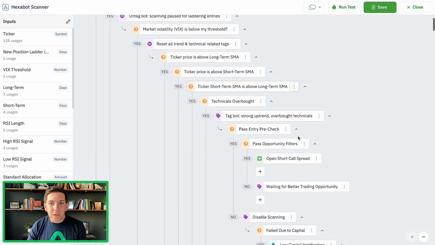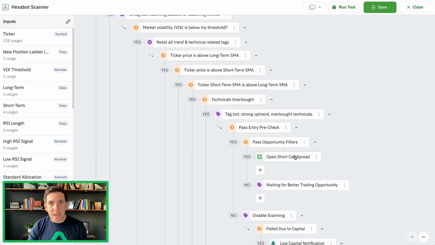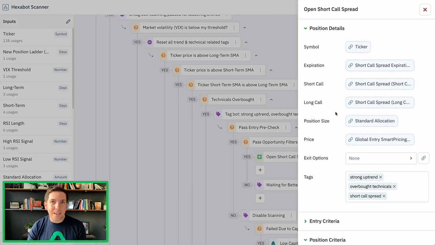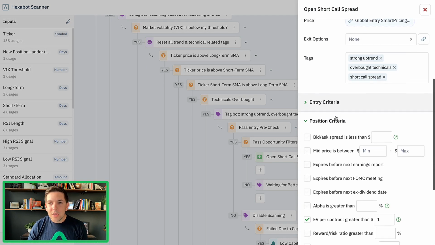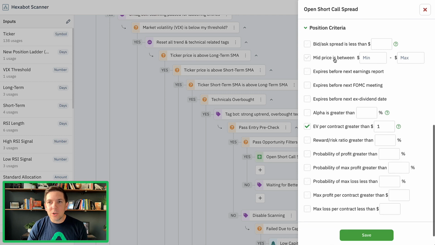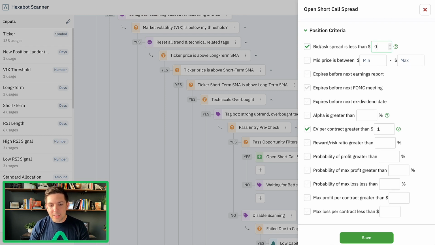Now, another way that you can, again, check for this in just a different way if you wanted to is you can check it inside the actual open position action. So here you can actually go down to position criteria and you can check to make sure that the bid-ask spread is less than, let's say, 20 cents. Now, this would filter out any positions where you get to an open position, everything checks out, but then the bid-ask spread is a little bit wider. It's going to filter that out. It's not even going to attempt trades until the actual criteria are met for your position.